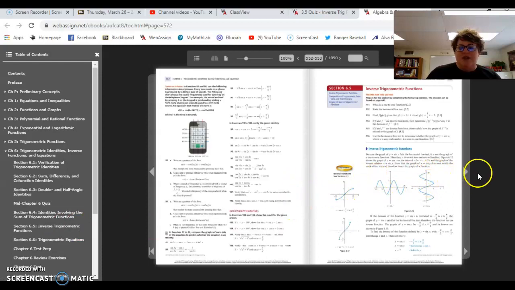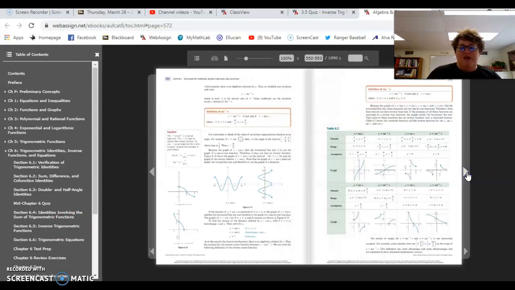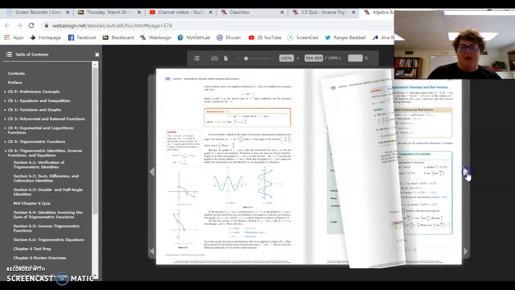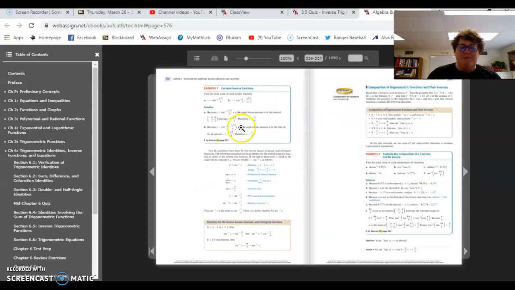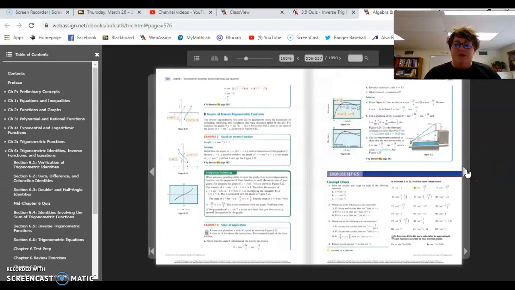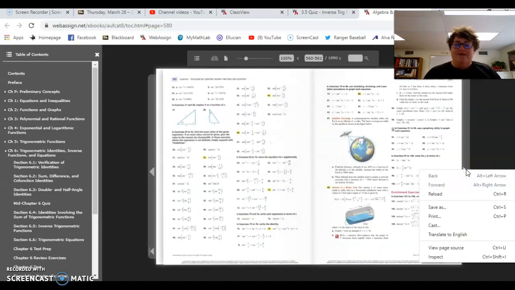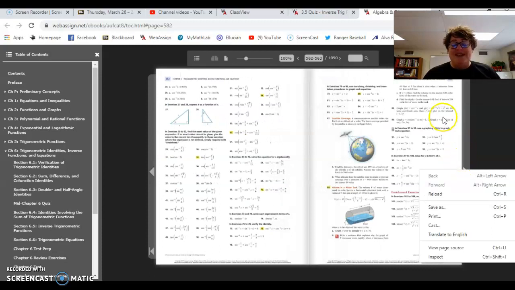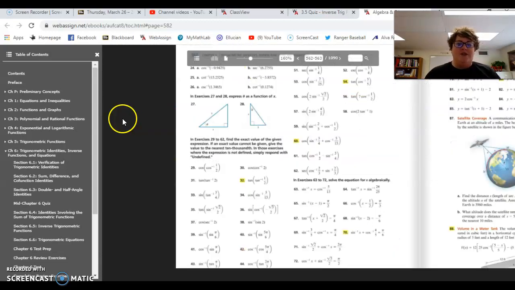So inverse trig functions, if you need to refer to a book, you are welcome to do that. Just page through it. So again, the homework's there, so you can try some of the homework. Once you get used to this, this is the platform that we will be taking our test on next week. So familiarize yourself with it.